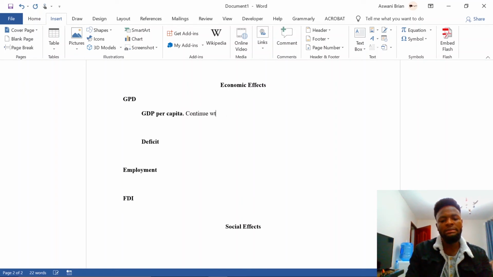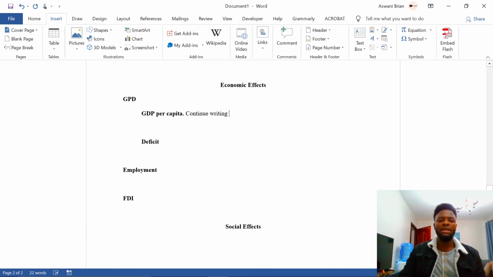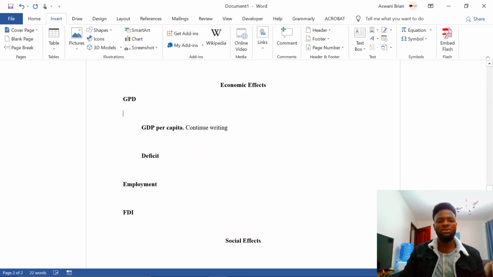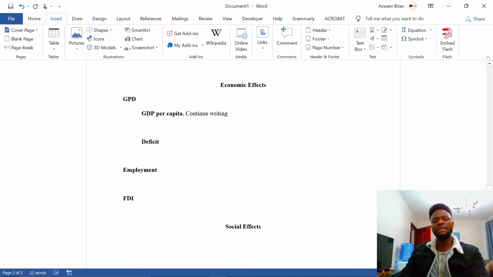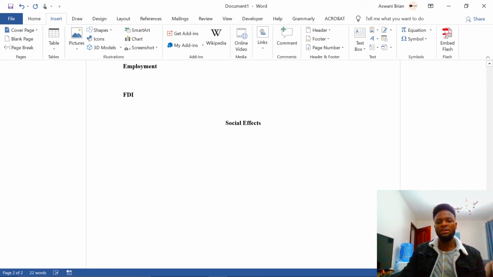Remember, for other headings, the heading is on a separate line by itself, but for level 3, you make sure you indent it as you would for a paragraph, and then you continue writing in front of it. For level 1 and 2, you need to start a fresh line so that the heading is on its own line. But for level 3, you start writing just ahead of it. Just put a full stop and continue writing. So that is all about APA 6.